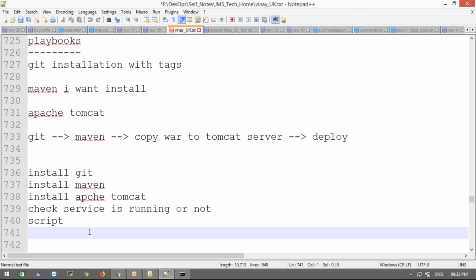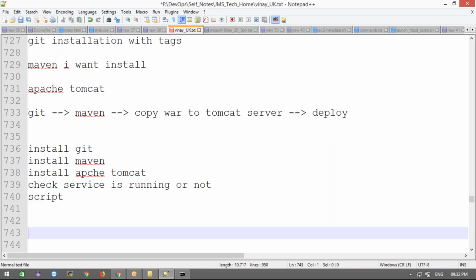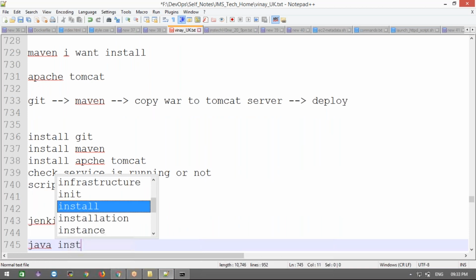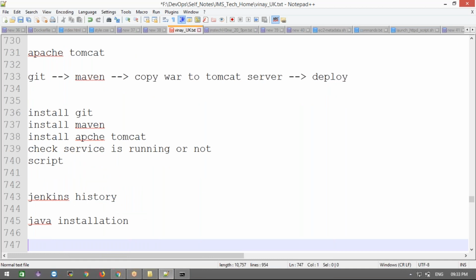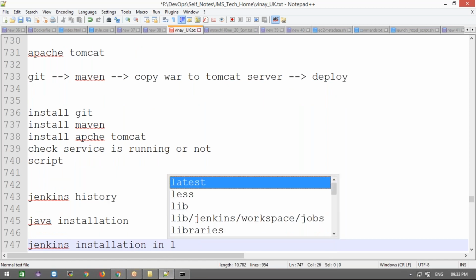Hey guys, today we are going to discuss what we discussed yesterday. What are the things we discussed? Okay, we discussed the Jenkins history first. Then we did Java installation, and then Jenkins installation in Linux. In the Linux server we did it, right?